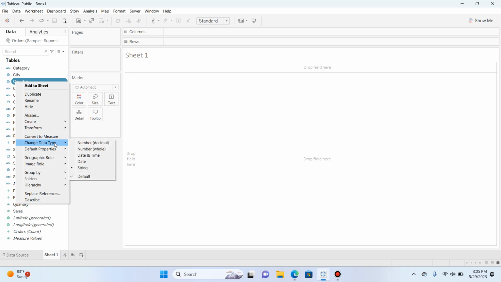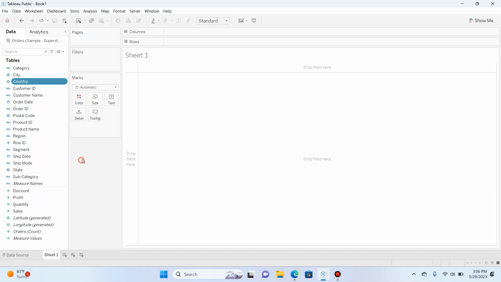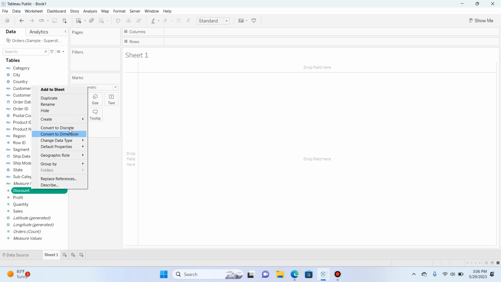You can even change the data types. Maybe it's not coming across correctly within Tableau. That is something you can do. And you can create hierarchies and even group them together. So there's a lot of things you can do with the dimensions, but measures, you can right click it and you can convert them to discrete, for instance.